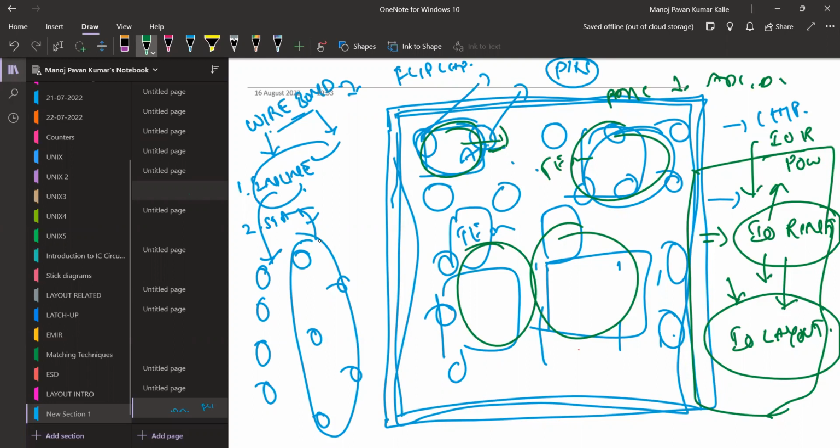Sir, in 45 nanometer, what is the verification check? DRC, LVS. Those, sir. I am asking about Calibre or Assura or PVS. Assura, okay. See, guys, keep one thing in mind. Assura is not there nowadays. Only Calibre and PVS, right?